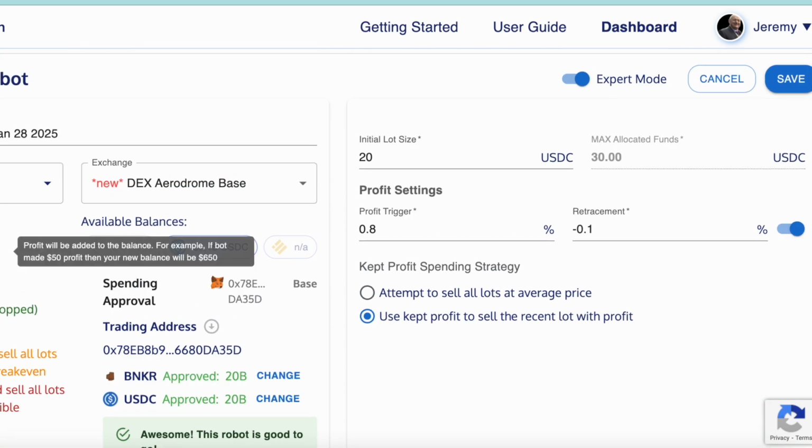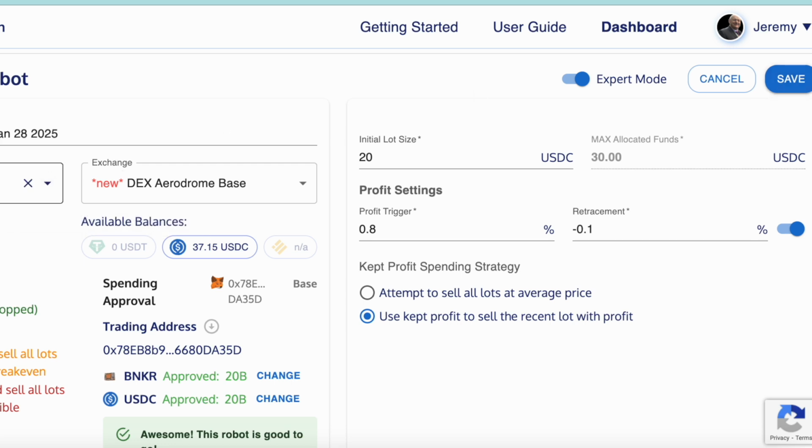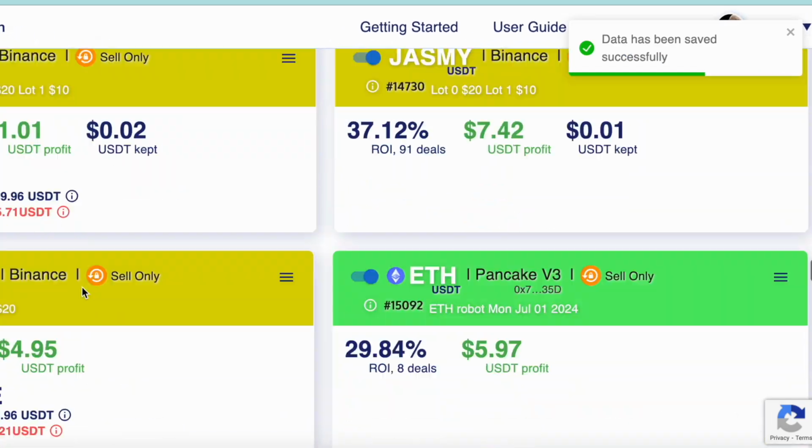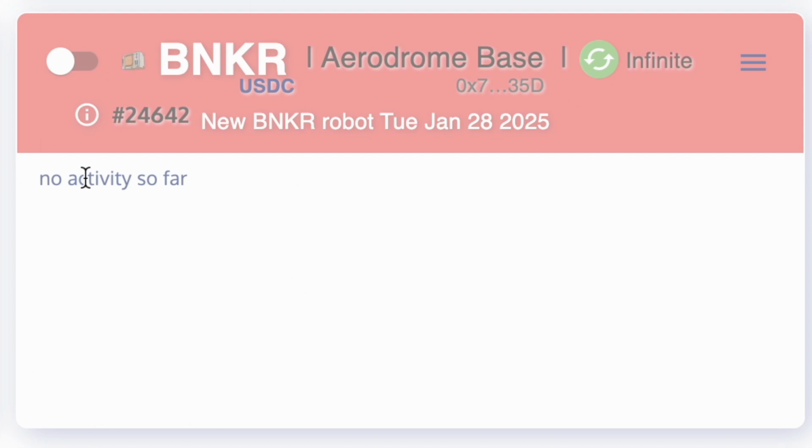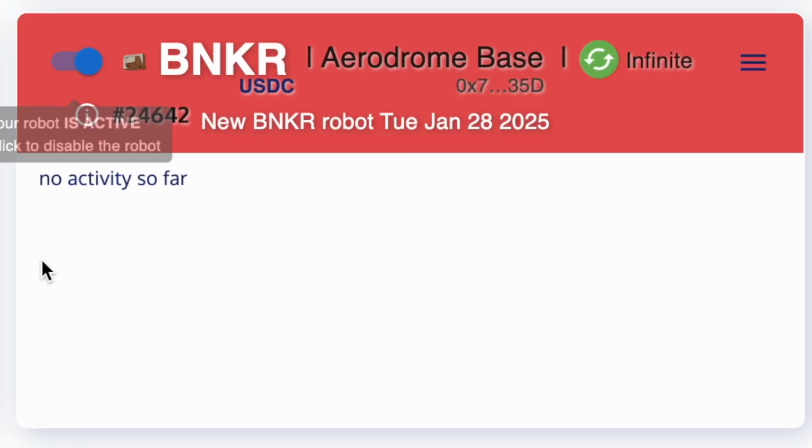So all I need to do now is save the bot. Now I know it's this BNKR, so I click on save. Now, what I do is go right down to the bottom of the screen because that's not the end of it. All I need to do now is switch this bot on, because I've saved it, but it's not going to do anything until I switch it on. I switch it on, and then that bot is now up and running.